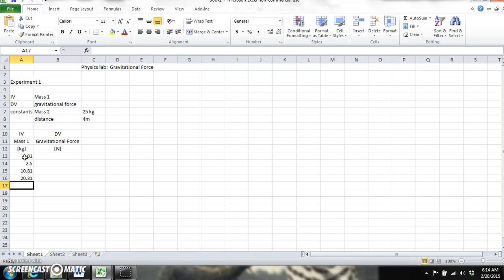These numbers do not have to be in even increments. I'm typing in values that I actually have selected as I was playing with the simulator. Okay, so I've selected values of mass 1 from very small to as large as I'm able to select in the simulator.